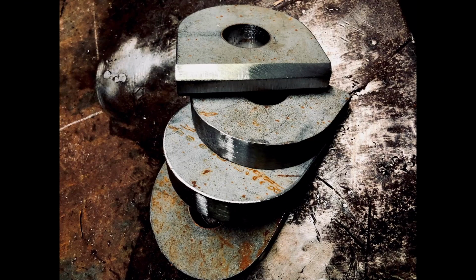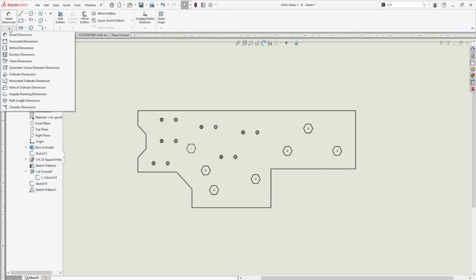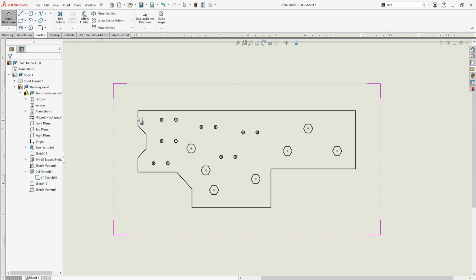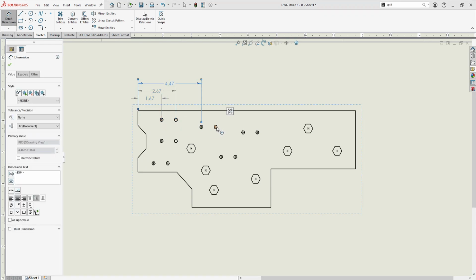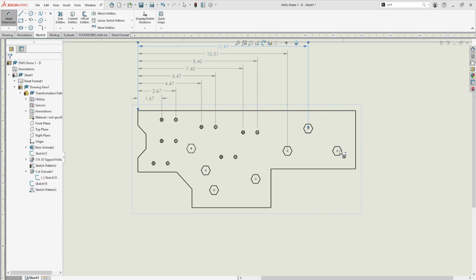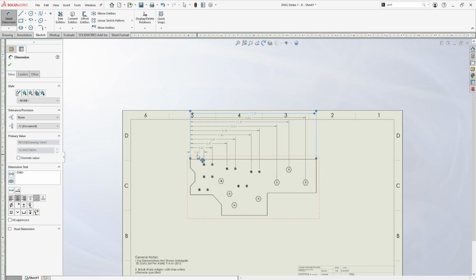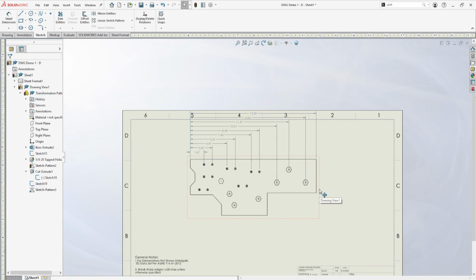We just went over chain dimensioning. There's also something called baseline dimension, which we can grab. Our original, this would be our datum surface, and then we just click each one of the things we're trying to dimension from said baseline or datum, and it will automatically populate several dimensions.